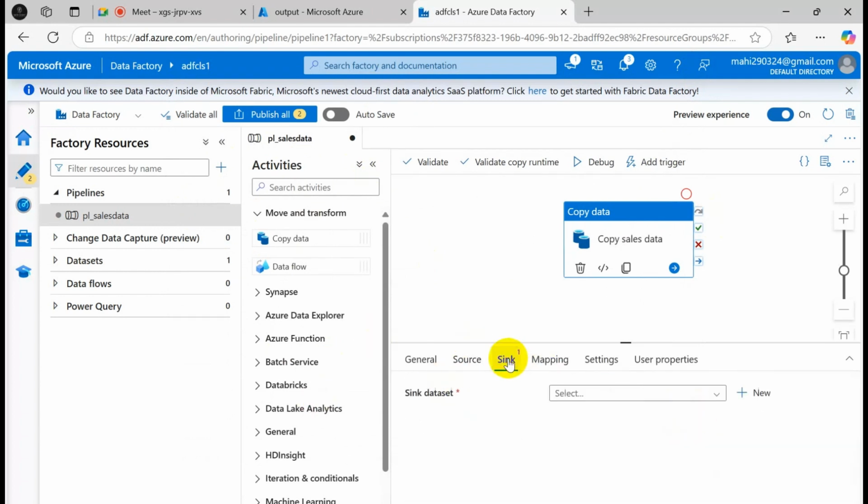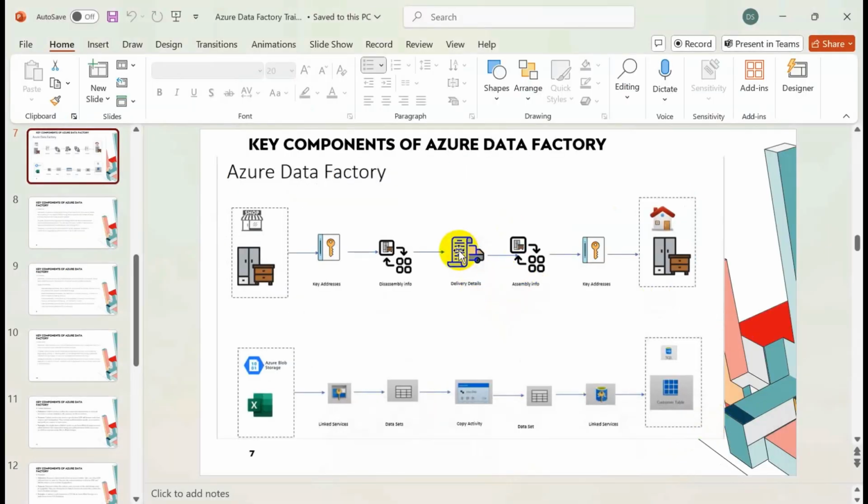We will cover this when we go into more advanced topics. Then I have to go into sink. Sink is nothing but where you have to store the data. Right? So again, I have to create a sink dataset. Okay. So the concept is the same. As per this screen, you can see you have created a linked service. You have created a dataset. This dataset is for source, not for this sink. Then in between you have a copy activity, which will tell you what action you are performing. You're taking the data from source and moving it to sink, right? So again, for sink also, you need to have a dataset created, right?